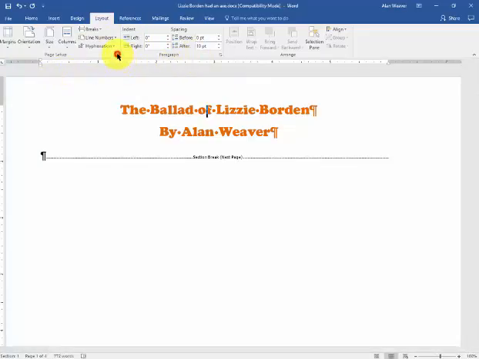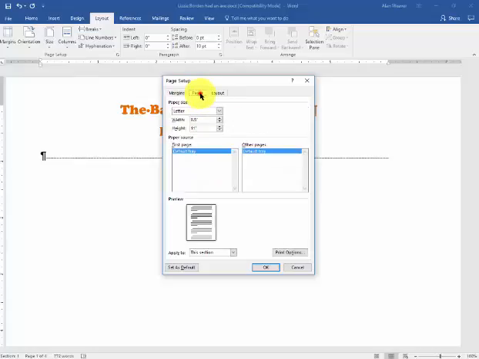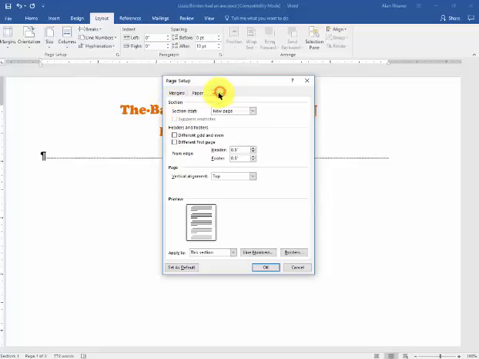Page Setup here. It shows Margins, Paper, Layout. I talked about that. Portrait, Landscape, Vertical versus Horizontal. Paper, we typically do letter size paper. Last one, Layout here. A lot of things you can do in here.